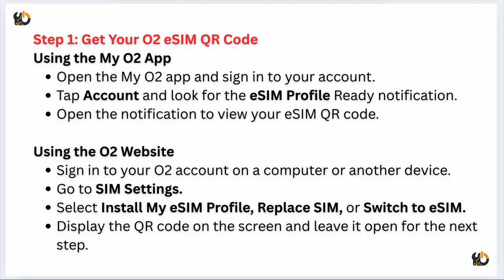Using the My O2 app, open the My O2 app and sign in to your account. Then tap account and look for the eSIM profile ready notification. Then open the notification to view your eSIM QR code.